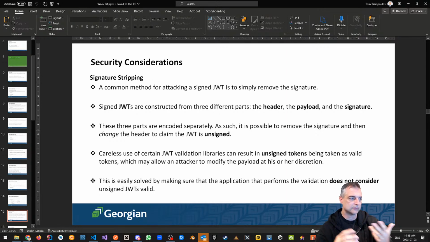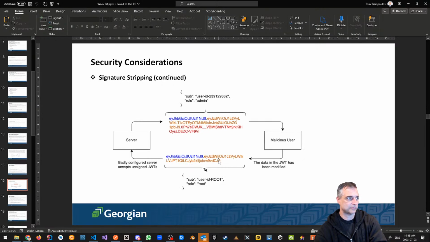Is it possible? Yes. And it tells you that careless use of certain JWT validation libraries can result in unsigned tokens being taken as valid tokens, which may allow an attacker to modify the payload at his or her discretion, and you never want that to happen. Okay, so that's some security examples, and this is what a key would look like. And you can see here we strip out the user, which is this, and then we can make it so that the malicious user can get in and do what they have to do.